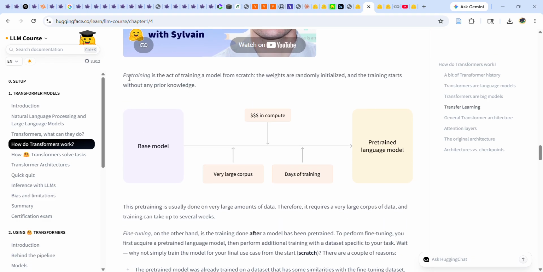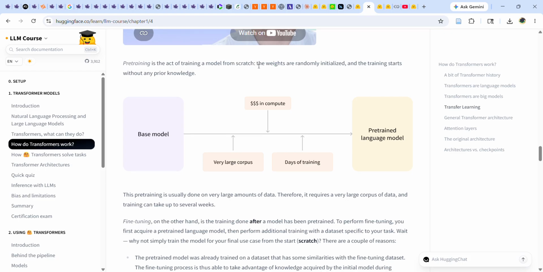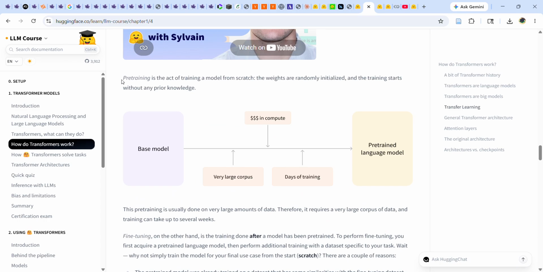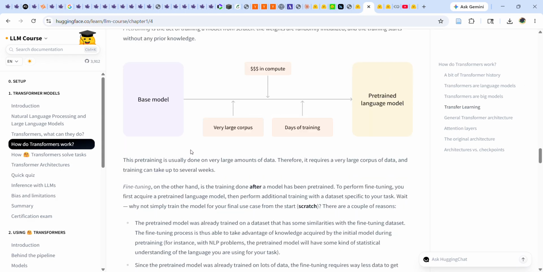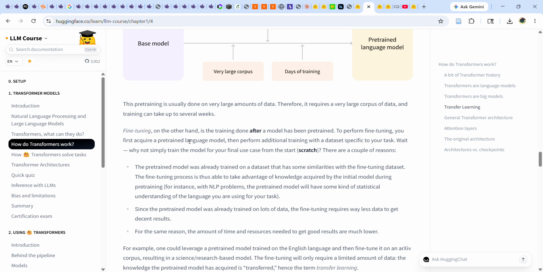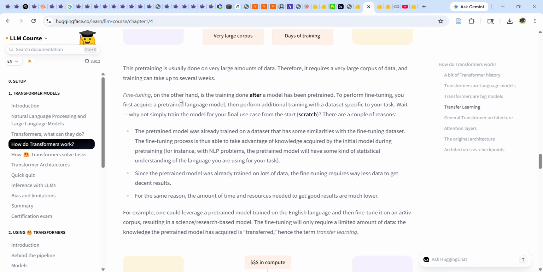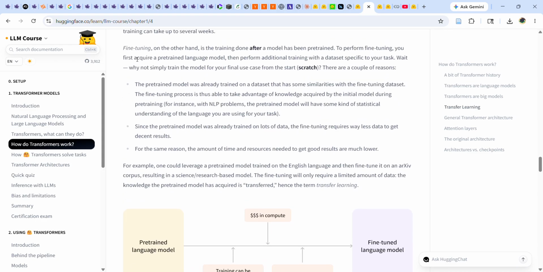Great. Then pre-training is the act of training a model from scratch. The weights are randomly initialized and then training starts without any prior knowledge. So that's called pre-training. We have a base model, compute, a very large corpus, and days of training, and then we get a pre-trained language model. This is usually done on a very large amount of data, so it requires a very large corpus, and the training can take up to several weeks.